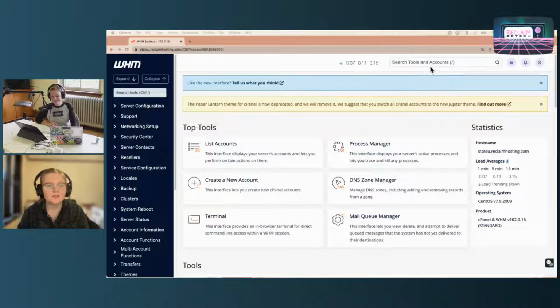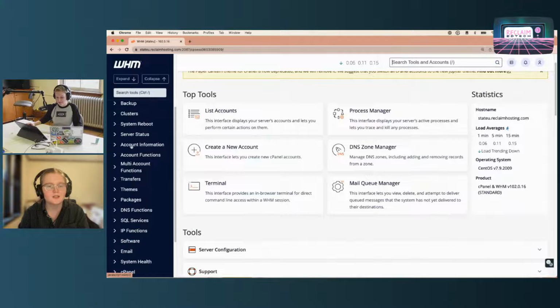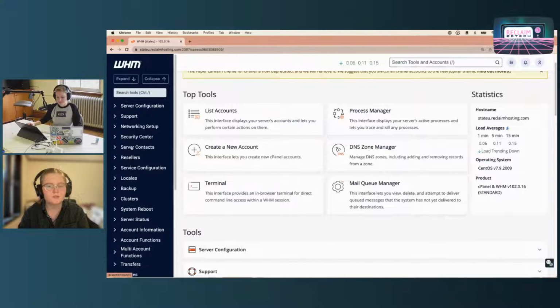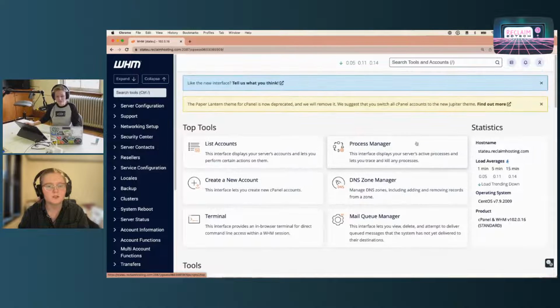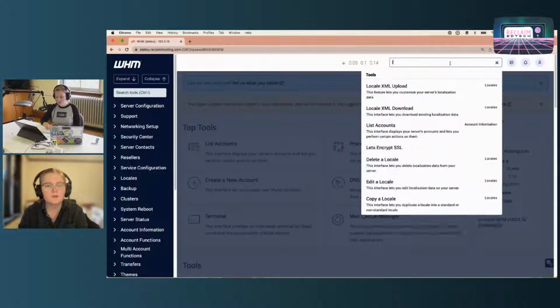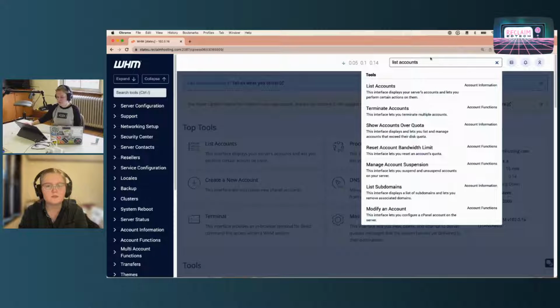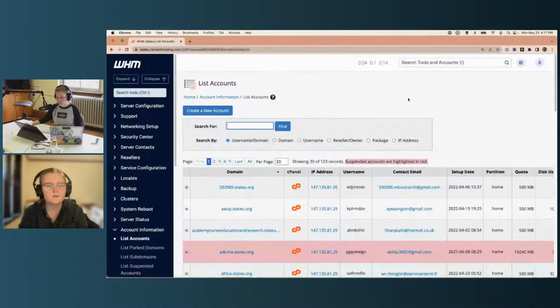There's a lot of stuff over on the left-hand menu, but the search bar is generally the way that we recommend to go. You're not going to need most of the tools on the left-hand bar. Just searching for what you need is going to get you there probably faster than trying to navigate back and forth. I would say we should start with list accounts. List accounts is probably the single most useful page in all of WHM because it is exactly what it says it is. It's a list of all of these cPanel accounts.